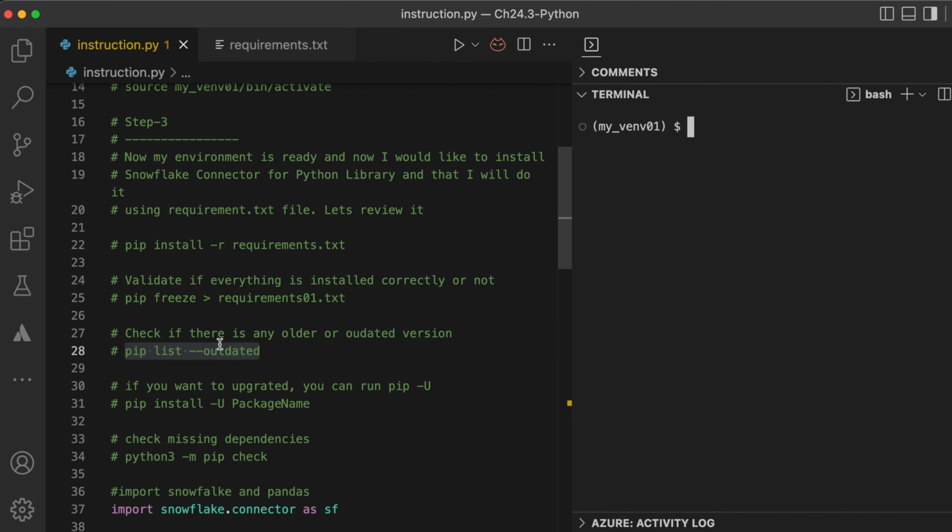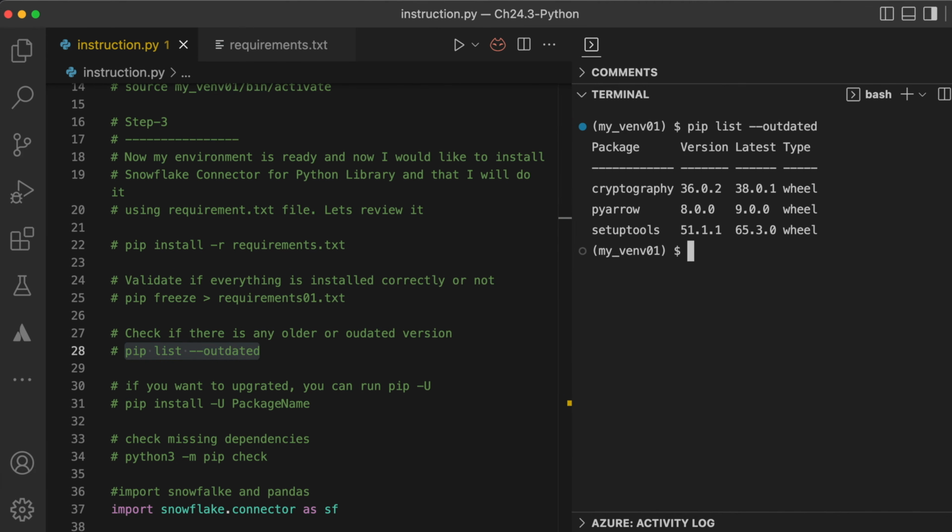If I have to check whether there is any older or outdated version of the libraries, I can run this command, pip list --outdated. Let me run that. So it says my pyarrow has a later version, and if I want, I can upgrade that. However, for the Snowflake Python connector, if I upgrade that, it will not work. So now my installation is done properly.